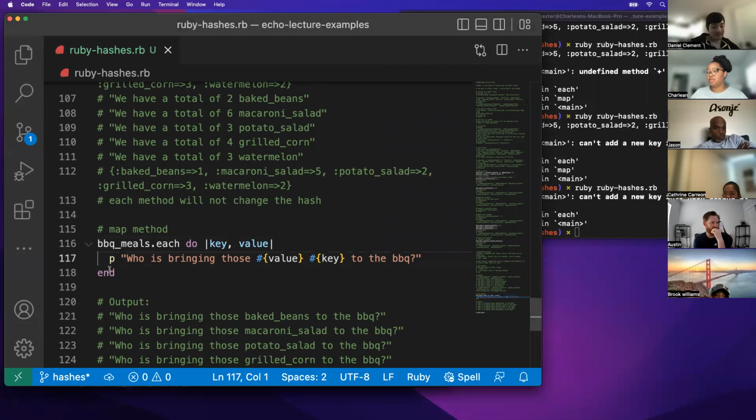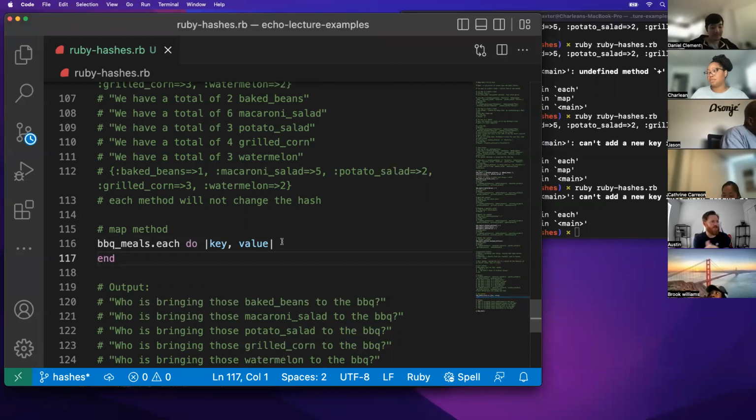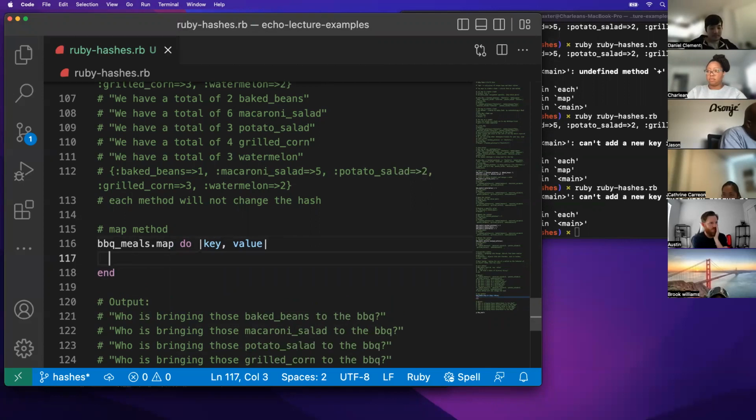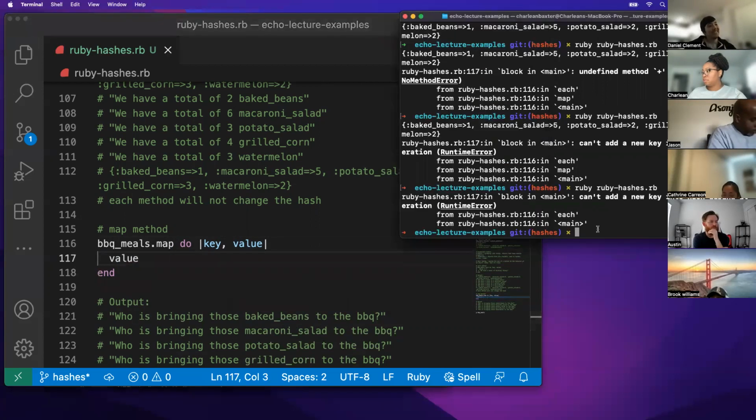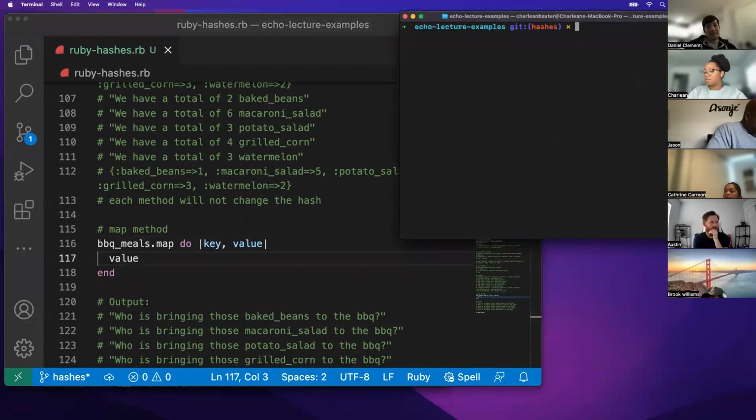I just want to see something. You said delete 118? Now the new 117. Let's just get rid of this string for a second. We'll bring it back. Cool. Change it back to a map real quick. All right, can we just return value for real quick? No P, just return on value. Cool. And run that.